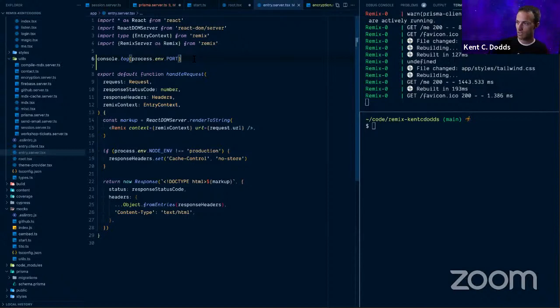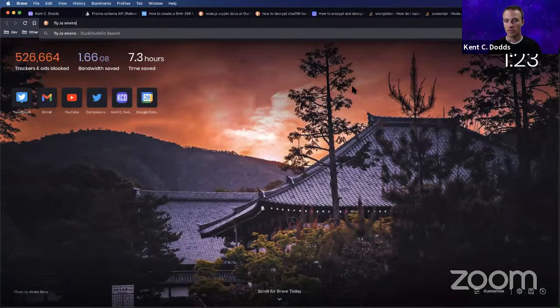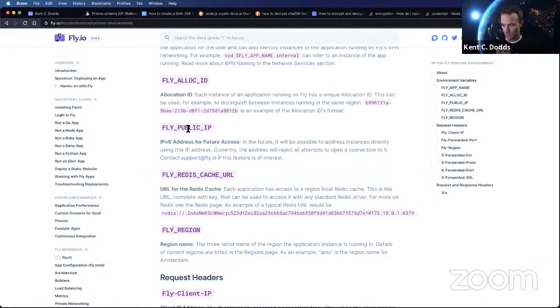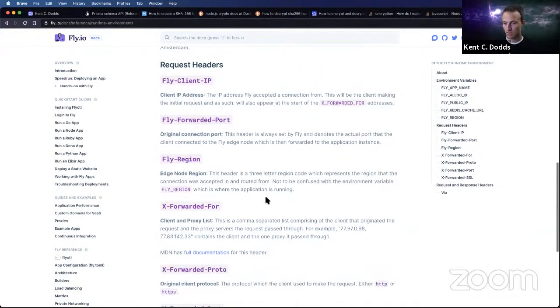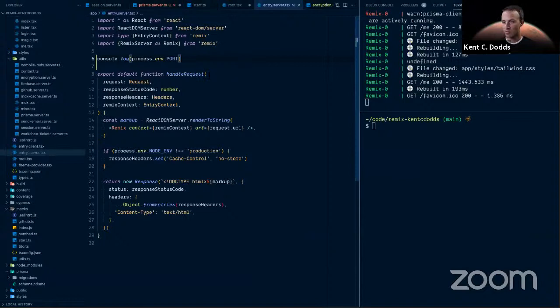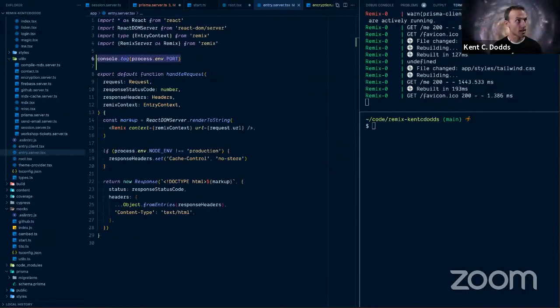I should be able to know, and I guess it all depends on the host. And the host normally has environment variables. Let's see, Fly environment variables. I think I spelled that wrong. Runtime environment. We have the app name, public IP, Redis cache URL, that's fun, and region, request headers. Okay, so it's not going to tell me what port it's running on. But in production, that won't even matter because it's going to be on port 80, so I won't need to put the port. In localhost, I'll just say port 3000. That's fine. And then in production, I'll just set the domain URL to be what it should be. Yeah, okay, cool.